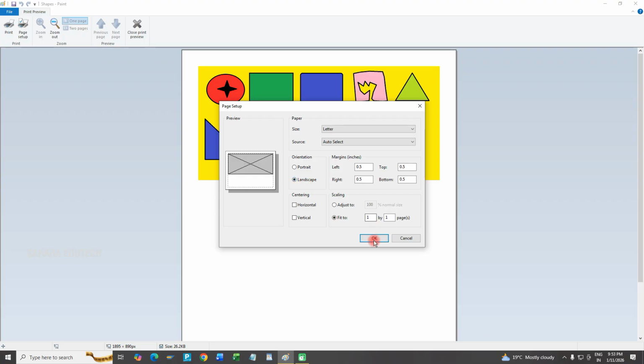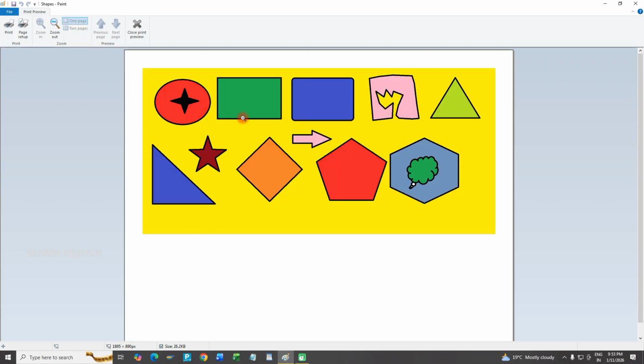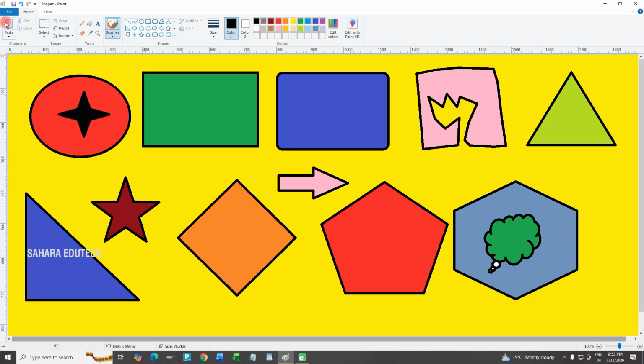Select landscape and click on OK. It will clear. So this is nothing but Print Preview. If you don't want it, click on Close Print Preview. I hope you are getting it.